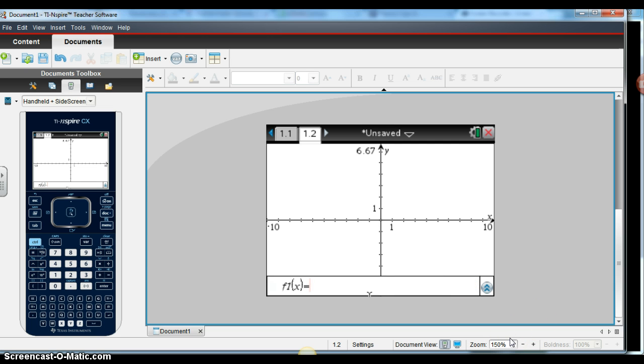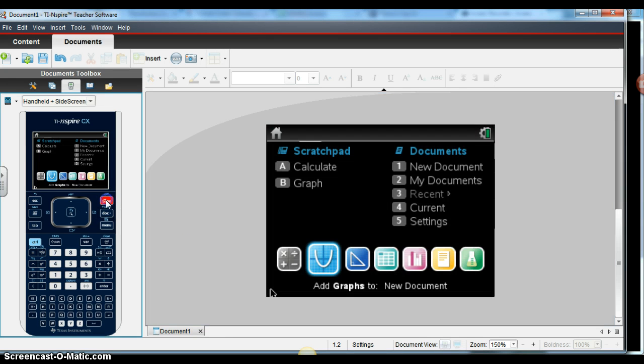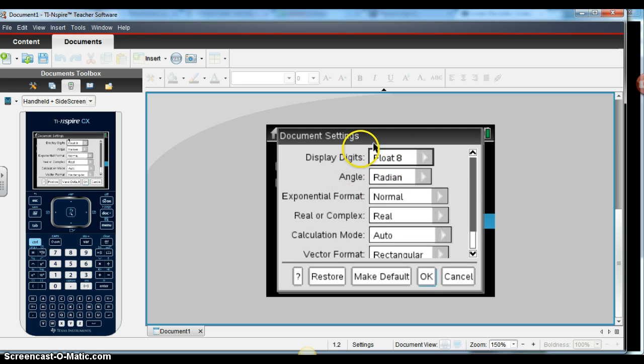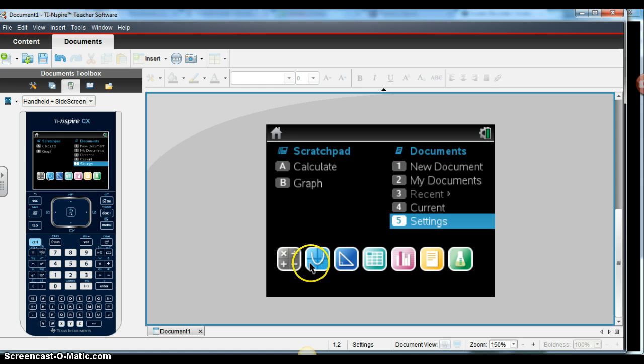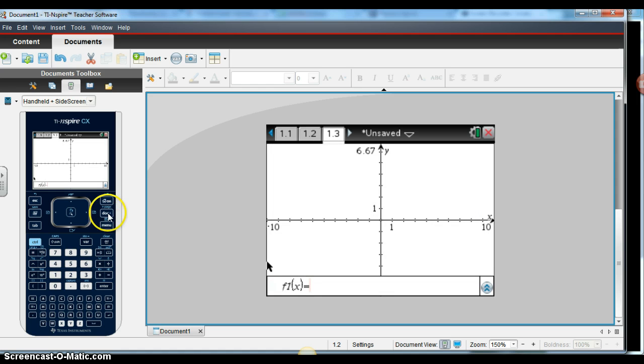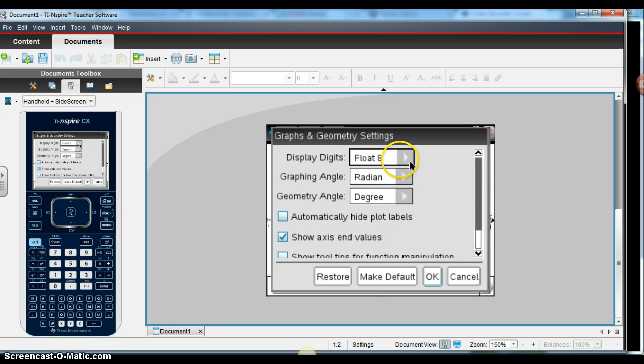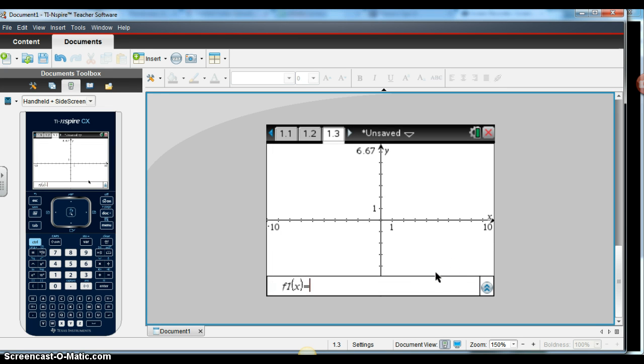But if anytime you find out that your calculator is rounding to something different than what Math Excel is rounding to, those would be the two places you'd want to check. Again, underneath the house, and then click 5 for settings and document settings and change what you want it to round to. And then the other place is if you hit graphs and go to menu and go to settings and then change what you want it to round to, and hit OK, and then your calculator should be set.